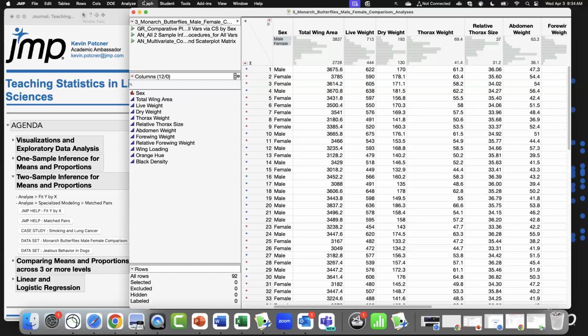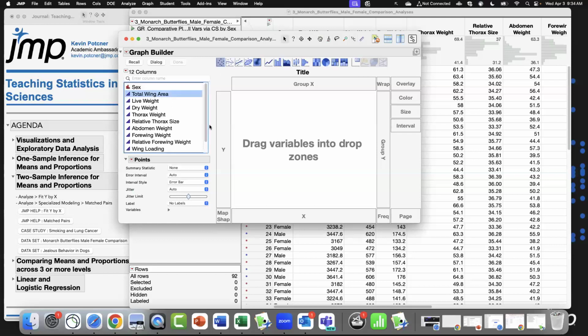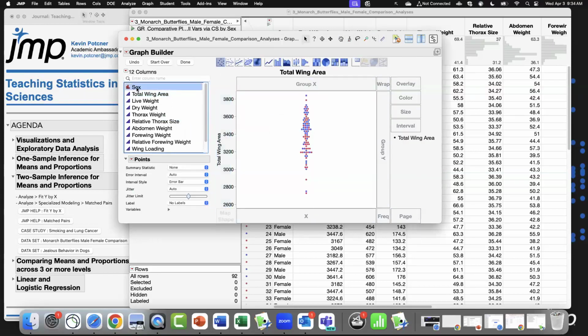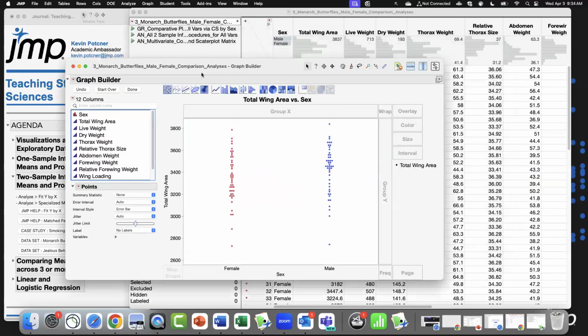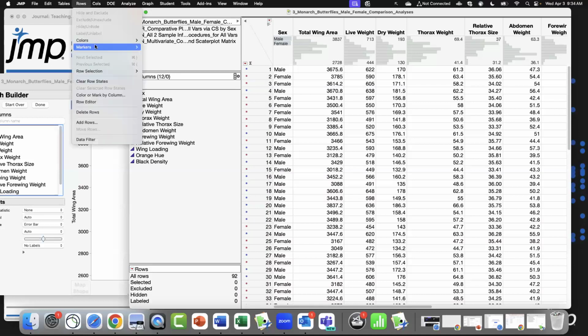Now, I'm actually going to start off by plotting the data in the graph builder first, and you're going to see why I'm going to do this. So I'm going to put one of the variables in against the two. Oh, I should show this. Do you see over here in the data table, do you see those little blue and red dots? Those are called row states. I'm going to turn those row states off.